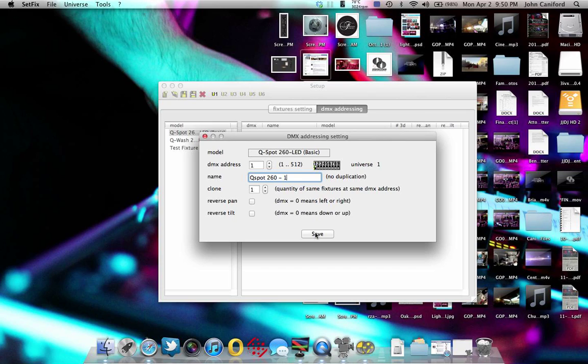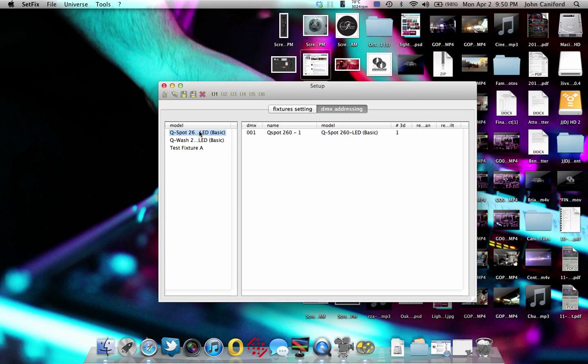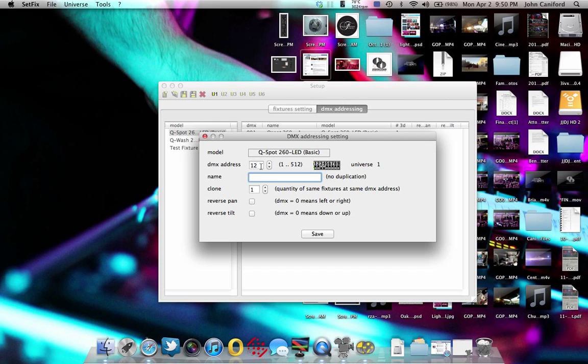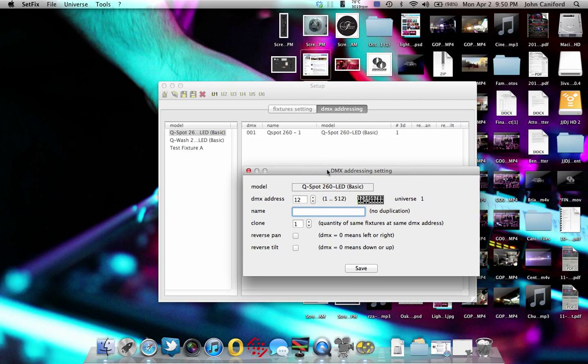So let's go ahead and save that. And we said we had two of them, so let's go ahead and add another one. Now see, we had the basic setting, which I guess the basic for the QSpot 260s are 12 channels. So what it's done now is automatically picked up on the next available channel that's within your DMX universe. Keep in mind, you have 512 channels within the one universe to work with.